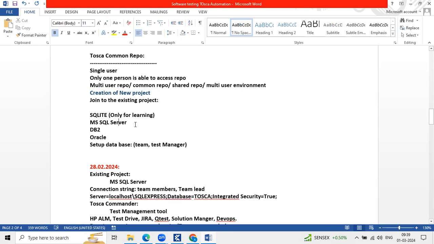So if you're using MS SQL Server, we require a connection string, right? I already explained this concept to you yesterday or the day before yesterday. Connection string. Just give the connection string and create a project using a multi-user environment. Clear?